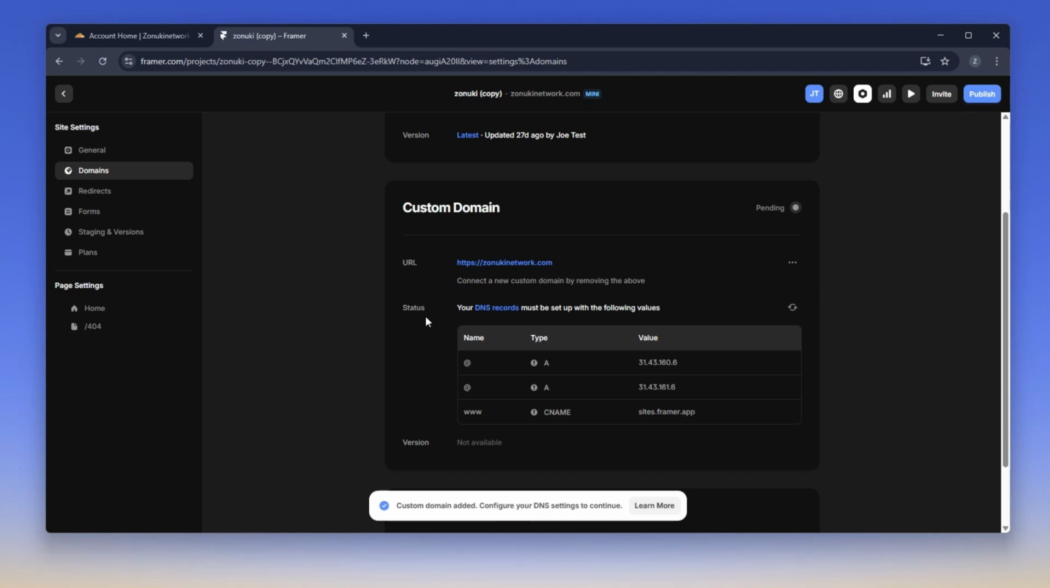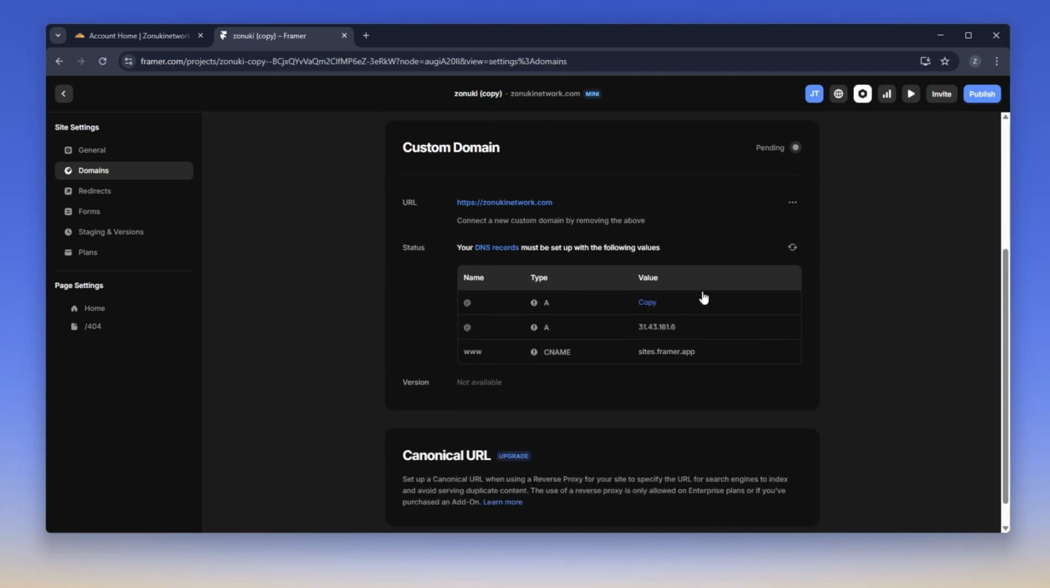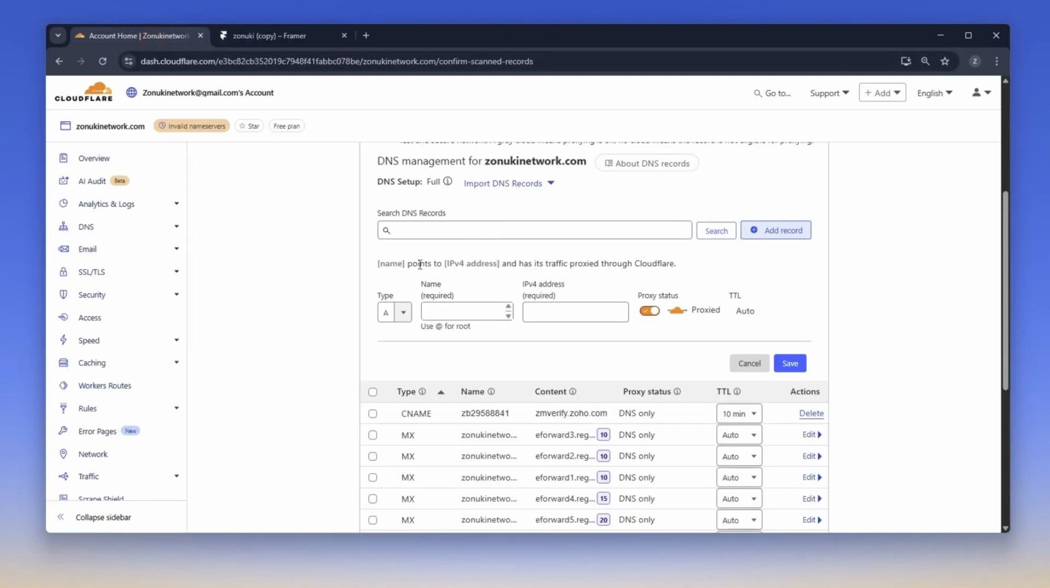And then it says here, your DNS records must be set up with the following values. So we just need to grab these DNS records and paste them in our Cloudflare DNS records. As you can see, the name is art, the type is A, and the value is 31.43. I'm just gonna copy this, and I'm gonna go to my record. Make sure the type is A, and here we're gonna use the name as art, and then we're gonna use the IPv4 address, Control V, which is the address that we've just picked from Framer.